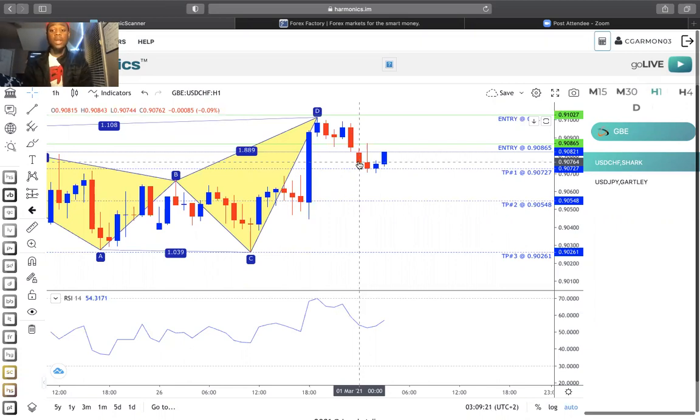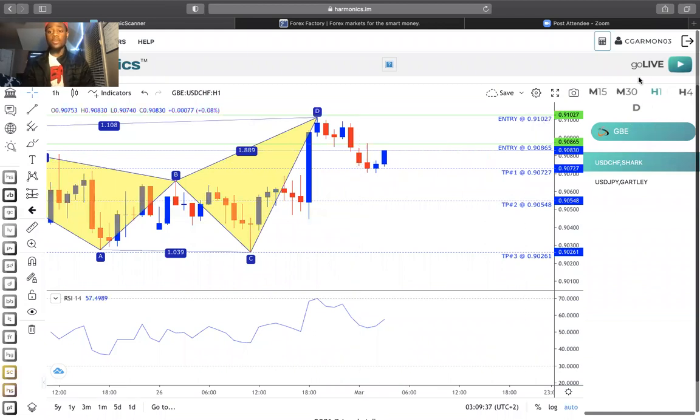Some pairs might not hit your take profit or stop loss in a day, or in a couple hours, or a couple minutes. It just depends on the market and how it's feeling that day. So like I said, we want to make sure we go to the M30 or H1. Cool. Those are the time frames.